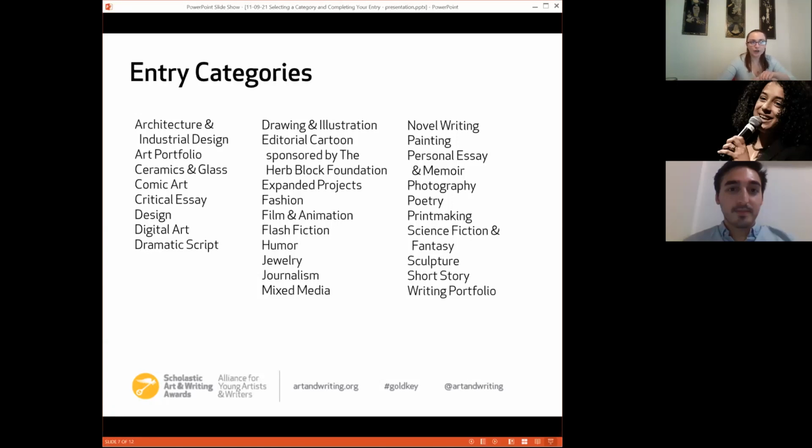Drawing and illustration is art that is composed of marks made with a manual or mechanical instrument on a two-dimensional surface. But sequential illustrations, especially ones that feature panels, should be submitted to the comic art category. Another example of illustrations that may blur lines between categories are those that depict political or social commentary, which could be submitted to the editorial cartoon category.